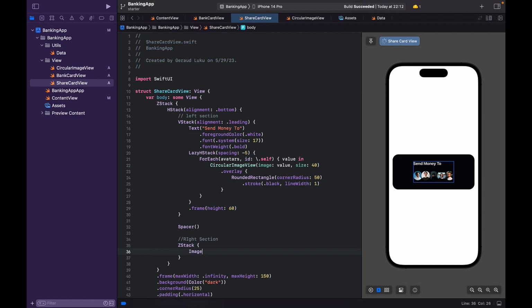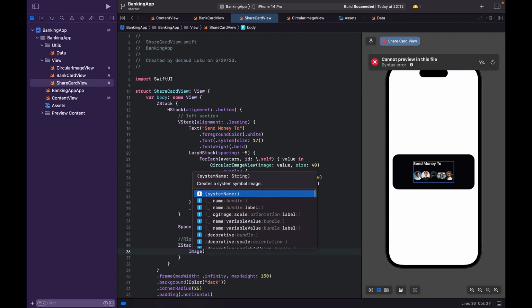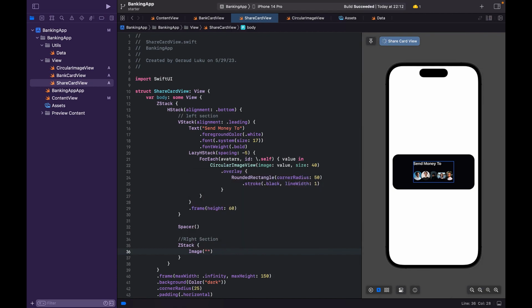And in the Z stack, we'll have an image, and the image will be a magnifying glass image. So we'll give it an image with the system name, and the name is magnifying glass. Great.